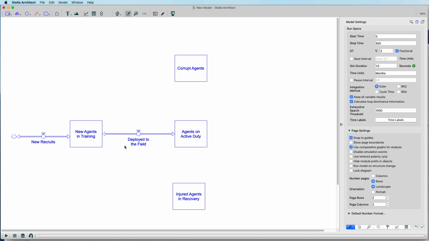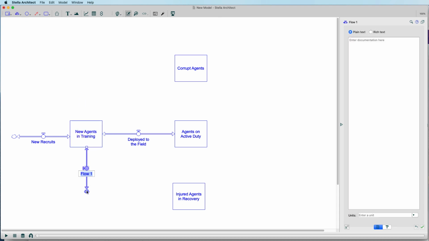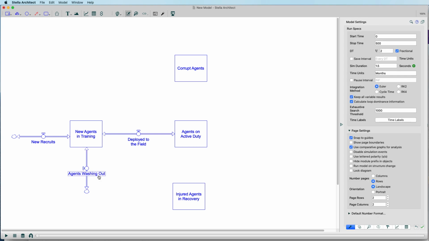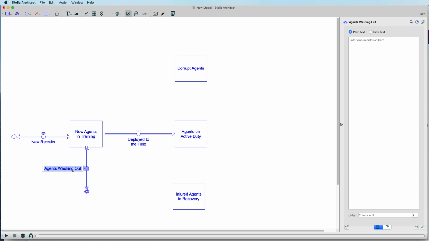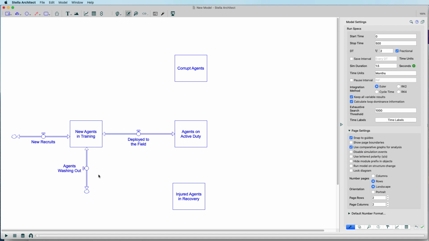I'm going back and looking. It says 2% of new agents wash out of their training. Wash out. So that means my new agents are washing out. They've got to flow out somewhere, right? So this is going to be agents washing out. I'll put this on the left, and I'll just hit the return. So I've got agents washing out. I'm not too worried about the numbers right now. I want to get the physical structure of this.